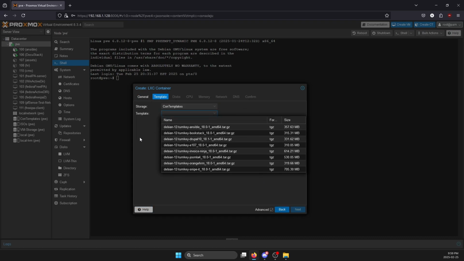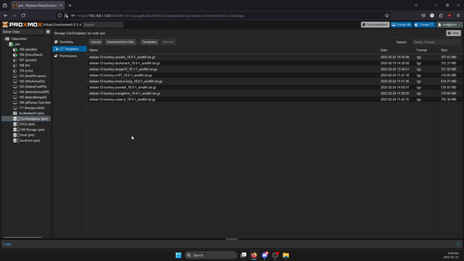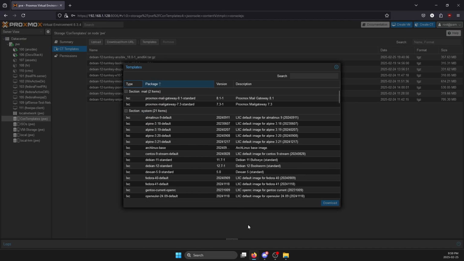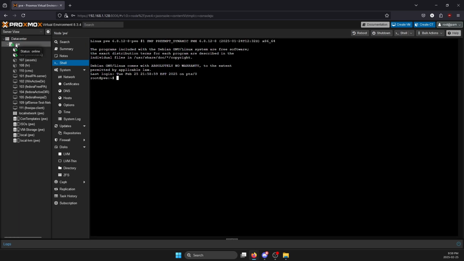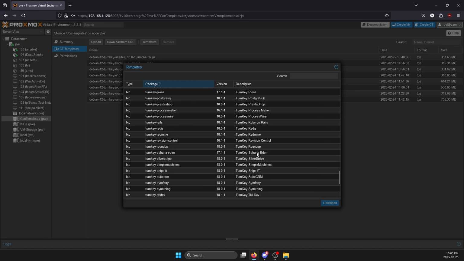Now under template, if you have downloaded, actually, you know what, let's backtrack. Before you even get to your templates and download one, if you have freshly installed Proxmox, this is not going to be populated right away. So how do you populate it? Go under your node, and under shell, you type in pvm update and press enter. Once you get the update successful message, you go into your container templates and you're going to see all of them.